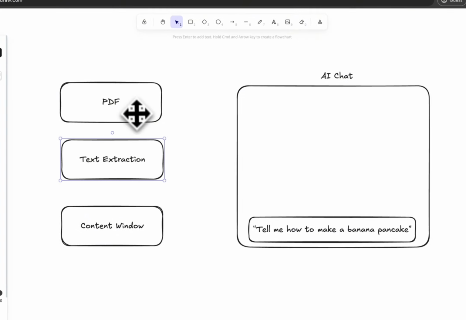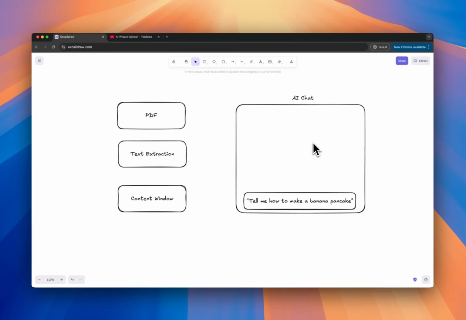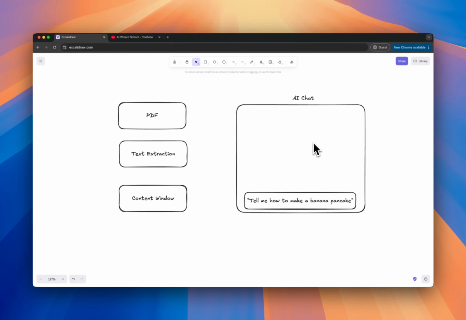So for example, if we have some PDF with recipes, you can just copy the entire text, send it to AI chat, and then it will know the information about those recipes. And the video will be in this video's description, or you can just watch our latest video. You'll be able to find it.